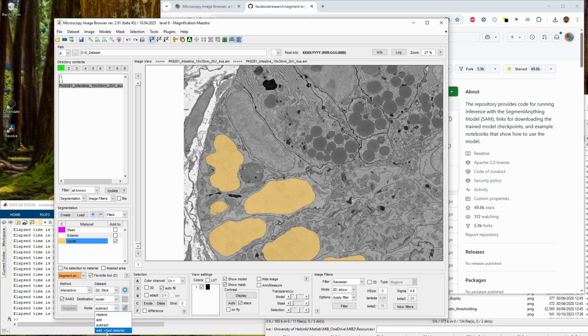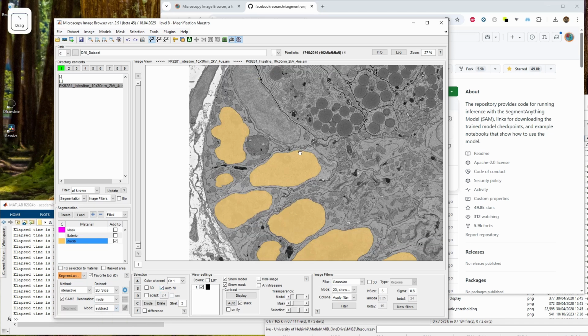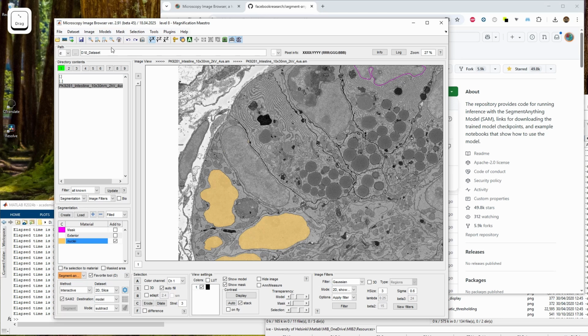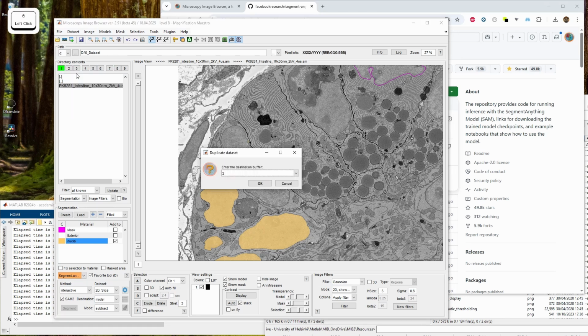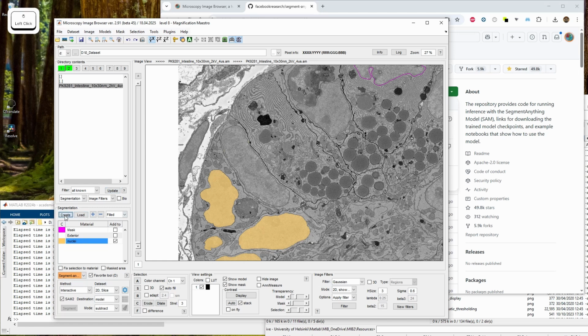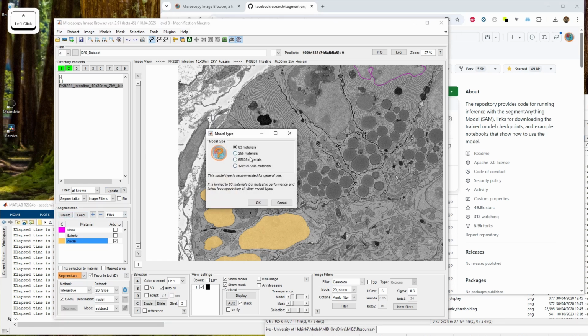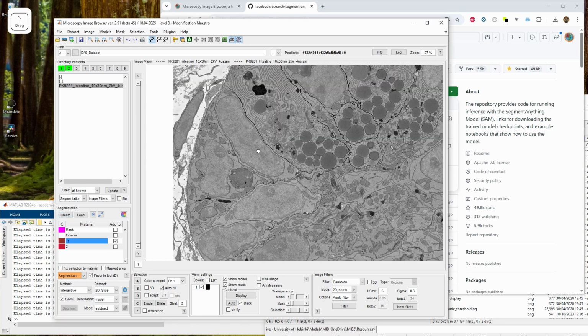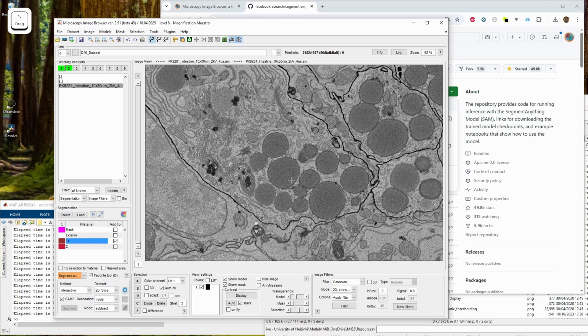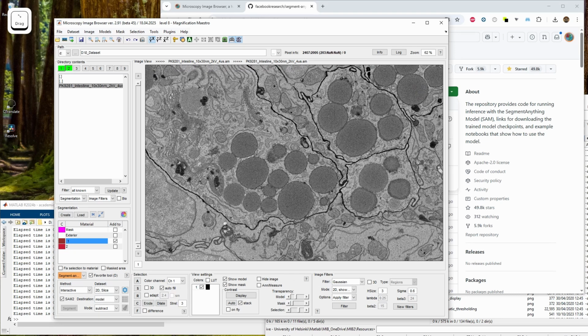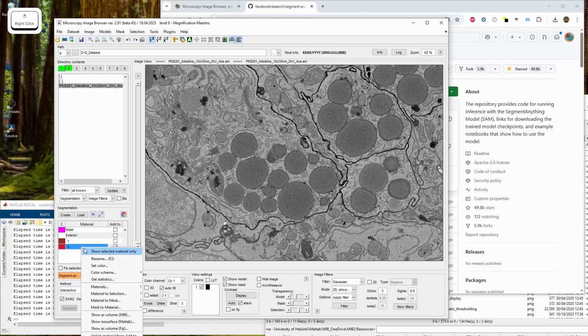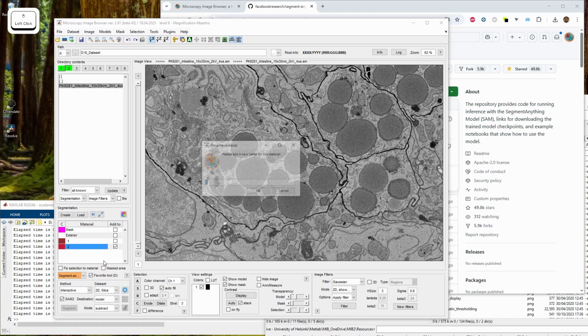There is another interesting mode which is called add plus next material. And then the idea with this is that, for example, let me just duplicate the data set. I'll make a new material, and then I'll make it 65,000. And the idea here is that what I want to do, I want to create instances. For example, let's say I want to segment these lipid droplets and I want to have them as individual instances. What I do, I click on the second material here, right mouse button, and then rename and name it 1. So this would be the first material.